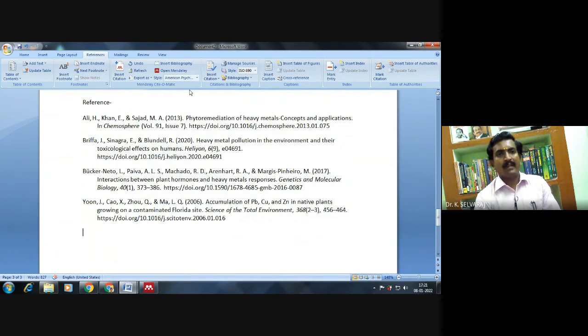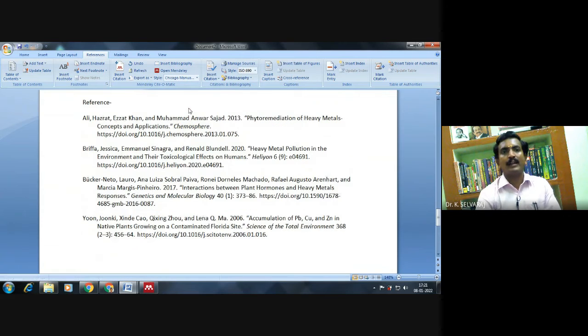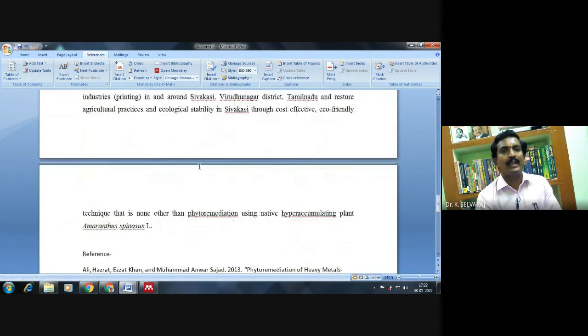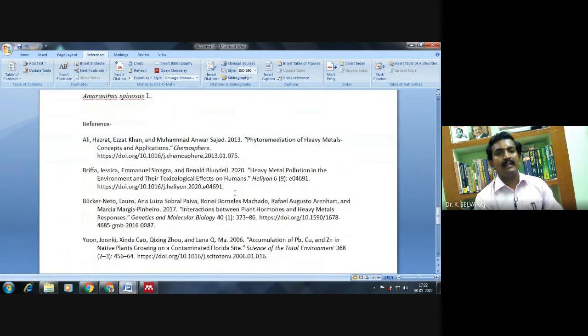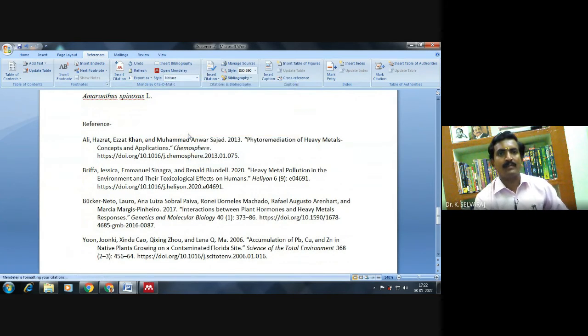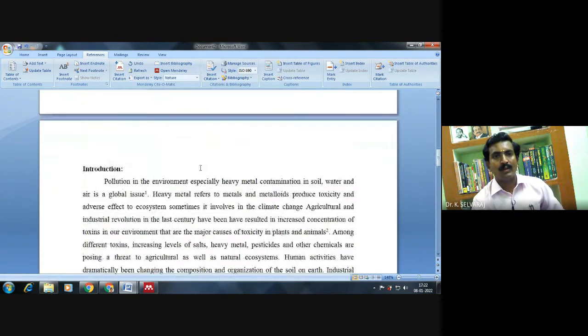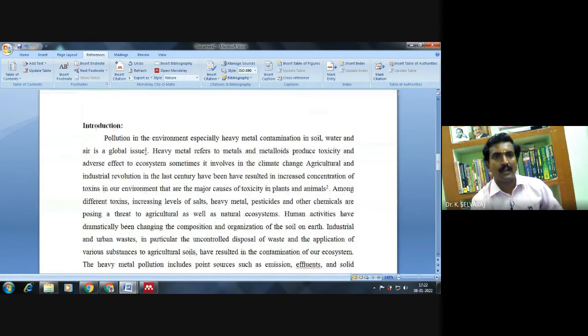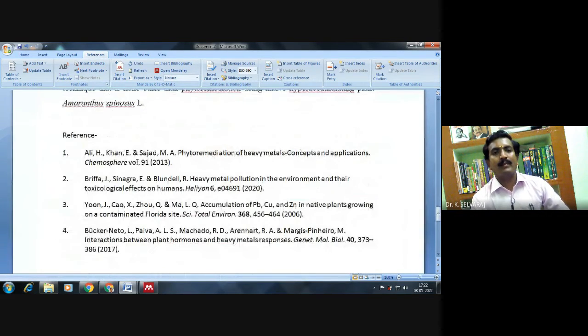If the citation is in some other journal format, for example the Chicago Manual, just click this format. The reference is automatically changed. You see, our DOI number is also added in this format. Then if I want the reference in some other journal format, for example Nature journal format, if I click Nature, see, the numbers 1 to 3 are added. In the introduction, the first reference is added in the form of number 1, and here the number 1 article is there.